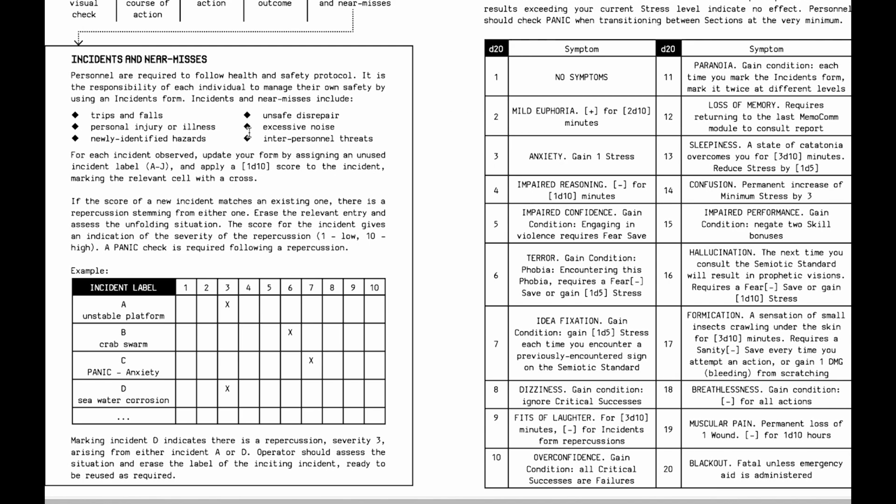So you create a new label, A through to J, you put whatever the incident was, and you roll a d10 and mark across by the result you get. As you go along, you're going to fill out more of these, and it'll come to the point, like in this example, where you fill out a cross in a column that's already got a cross in it.